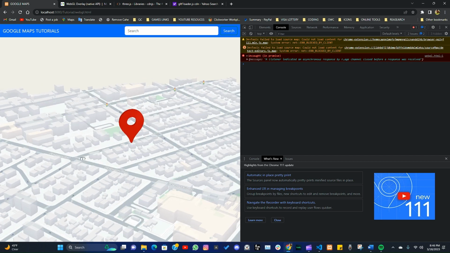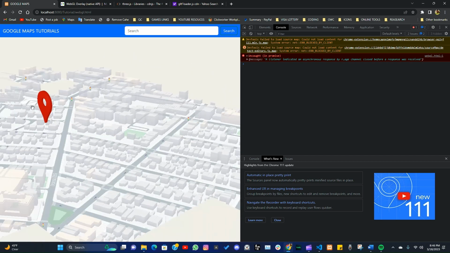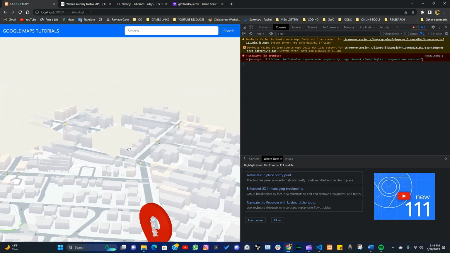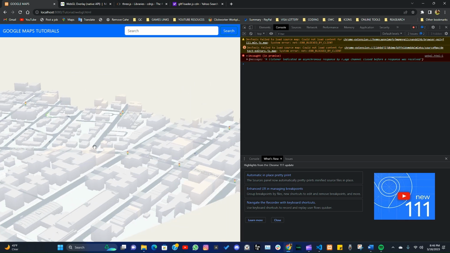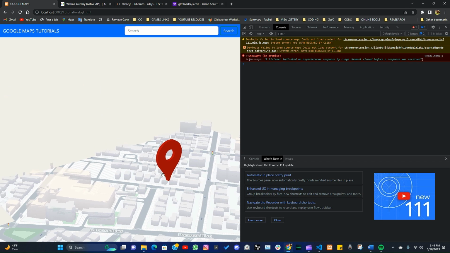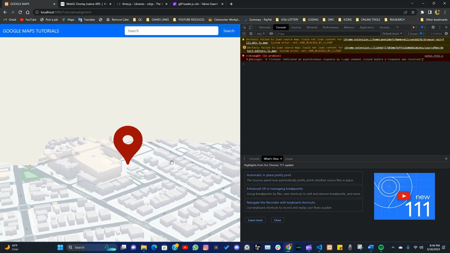So this is it. We have been able to implement WebGL. This is the first thing that we're going to do. We're going to create a whole lot of things with WebGL, but this is the base. This is what we need to understand. This is how we have our WebGL working.